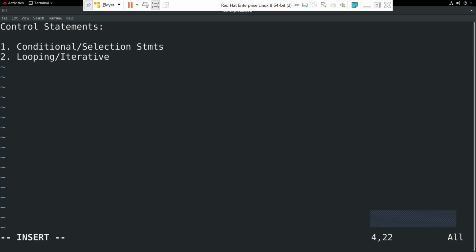Looping or iterative statements. These are the 2 categories we are having. What are the conditional statements we are having? Simple if and if else, nested if else, else if ladder, and switch case.